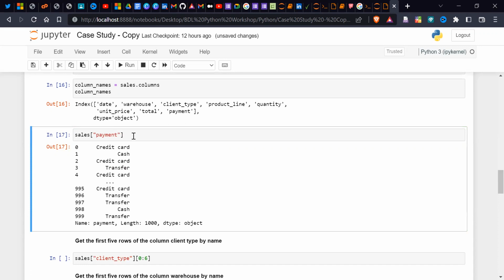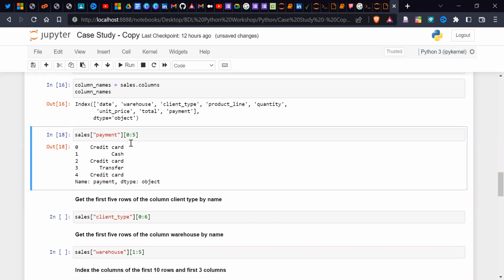Now, if I want to get only the top 5 rows, I'm going to use another square bracket, with 0 to 5. You can see it now. This is the top 5 transactions under payment. So this is only for payment.